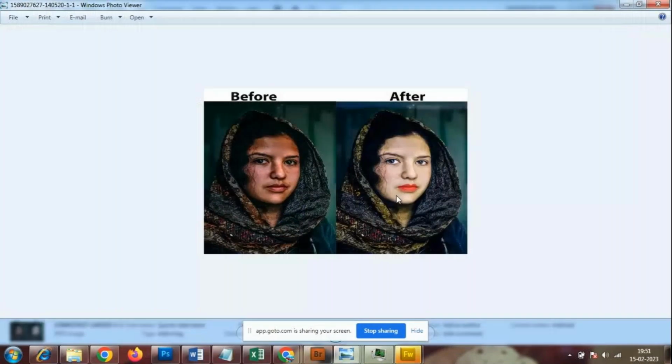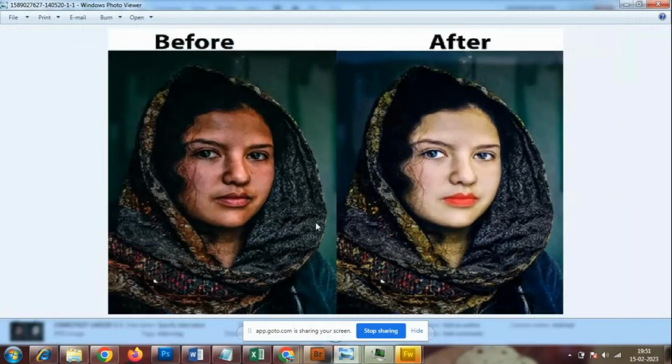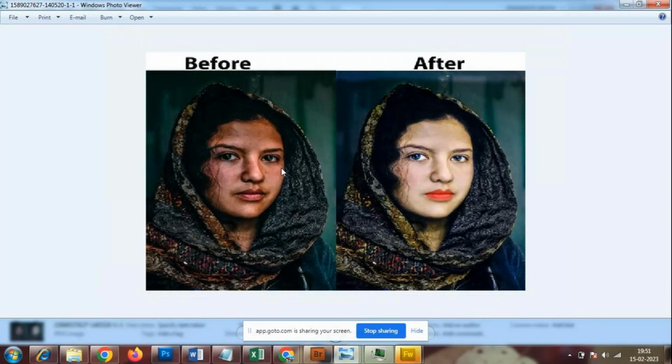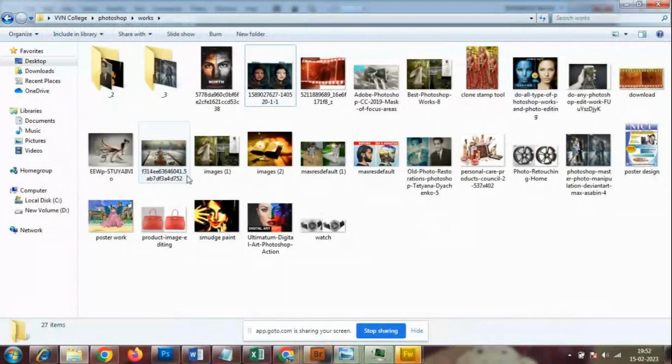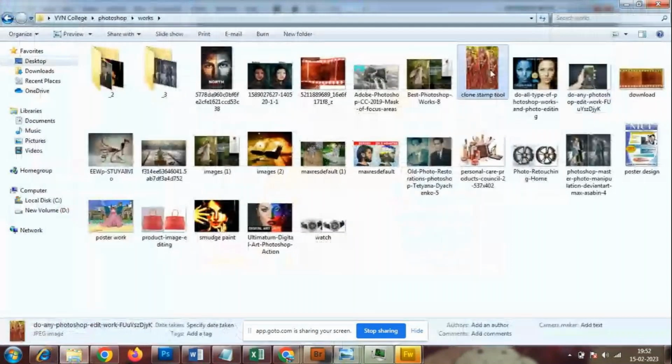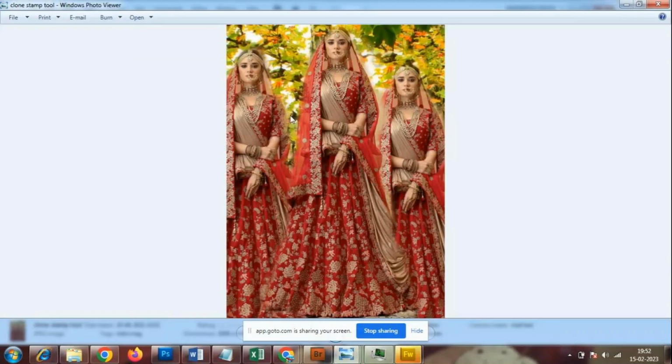And this one is the before and after. Like this, the sponge tool and burn tool. Using the burn tool, you can make somebody darker, and somebody who is already dark we can make brighter using the sponge tool. So this one is before and after images. And this one image, again, is the clone stamp tool. Three different people we could show in one file itself. That is possible with the clone stamp tool, cloning the same images, so three different ways. So this is the clone stamp tool.